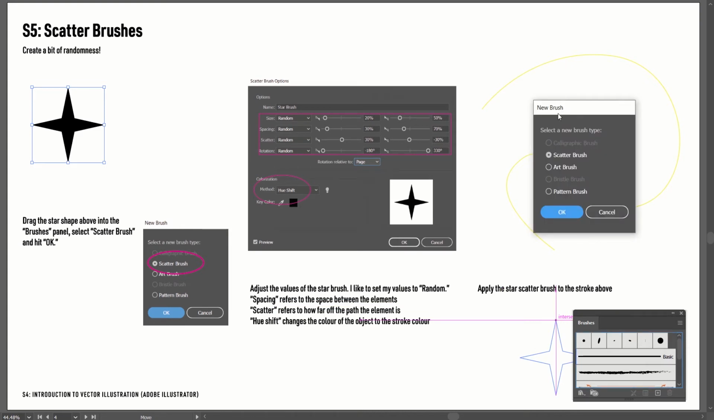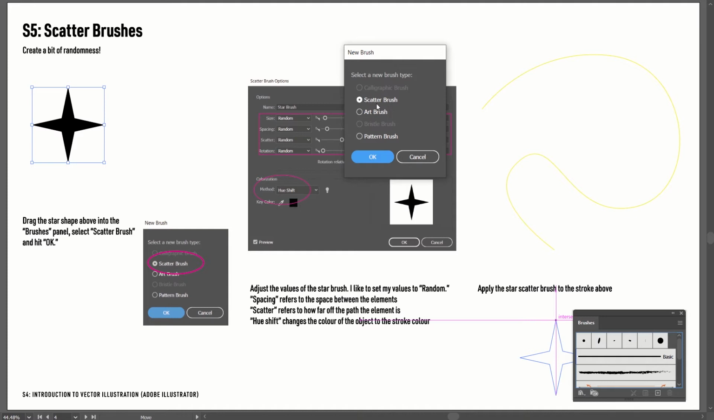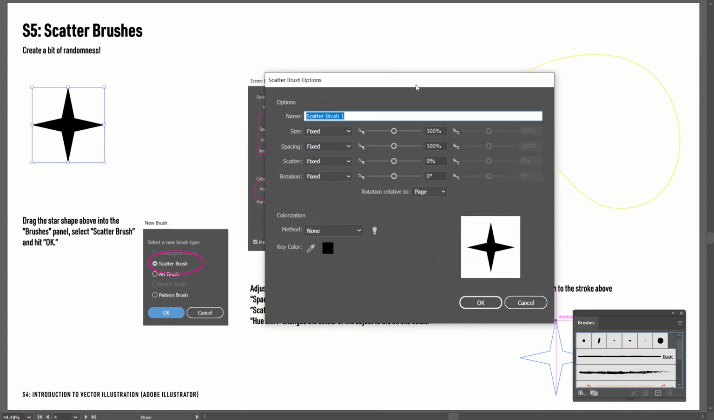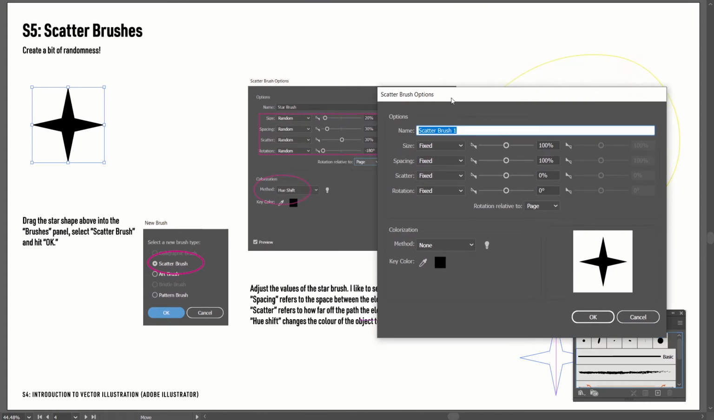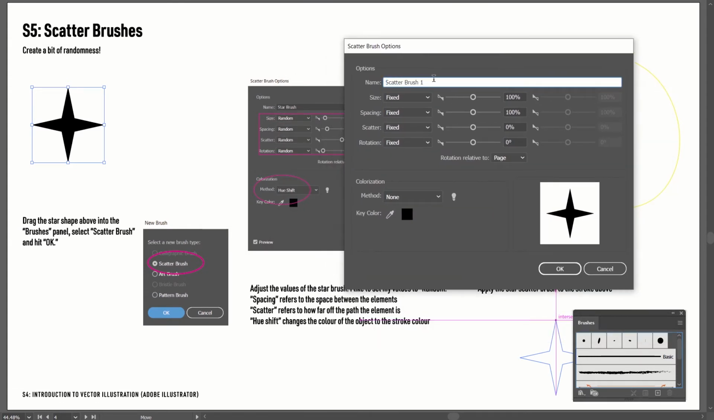Now a new dialog box will pop up, and I want to choose the first option, the scatter brush, and I'll hit OK. So then we'll get a bunch of options, just like right here. The ones that I want to change are, first the name, I guess, Star Brush. And then I personally like to set all of these to random. Again, we can change these a little bit afterwards. I find the star a little bit big, so I'm just going to take down the size. So now this will vary between 45% of the size to 65% of the size.